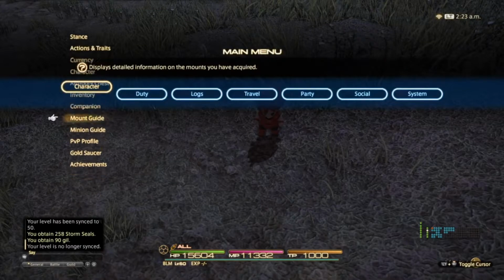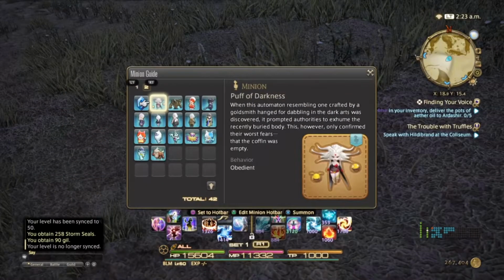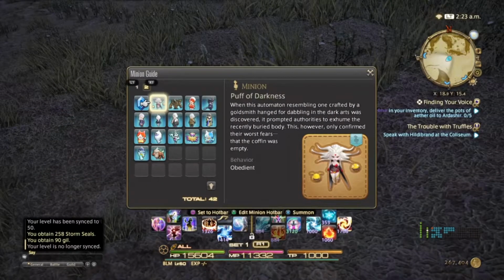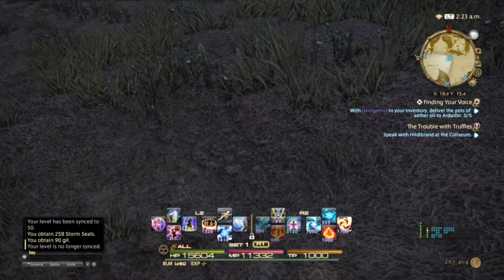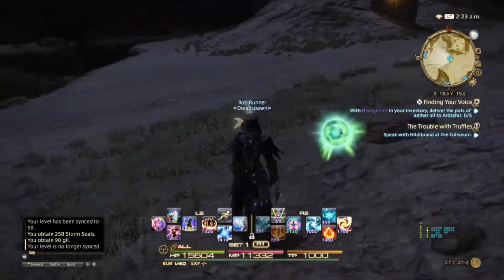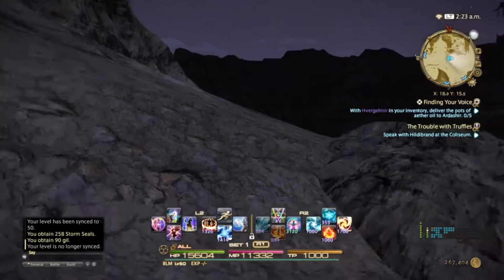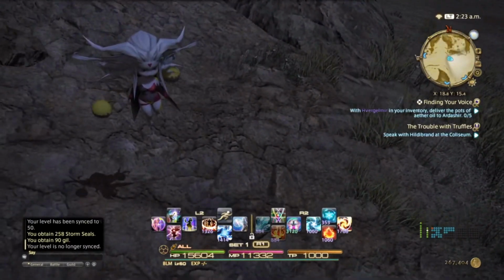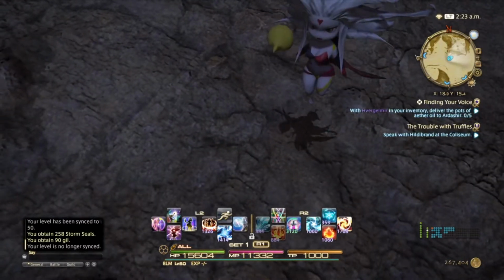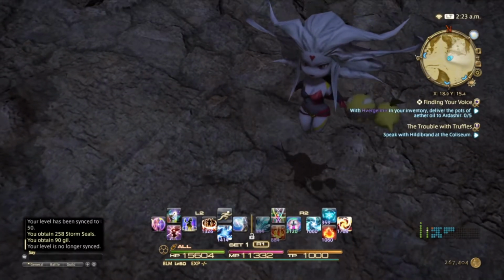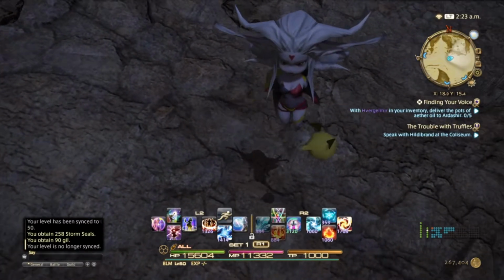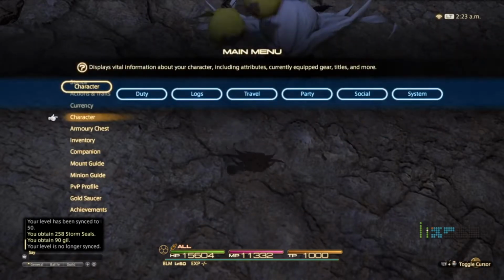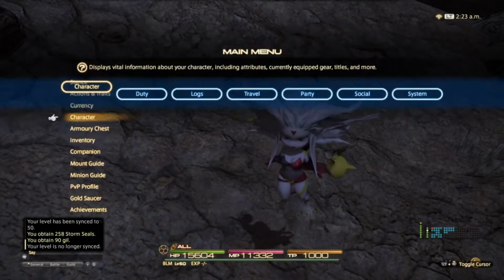There are other things like Puff of Darkness, which is a representation of the Cloud of Darkness. The Cloud of Darkness was the final boss in Final Fantasy III. She tried to take over the world using crystals. Crystals are kind of a big motif in Final Fantasy games. Look at how adorable she is.